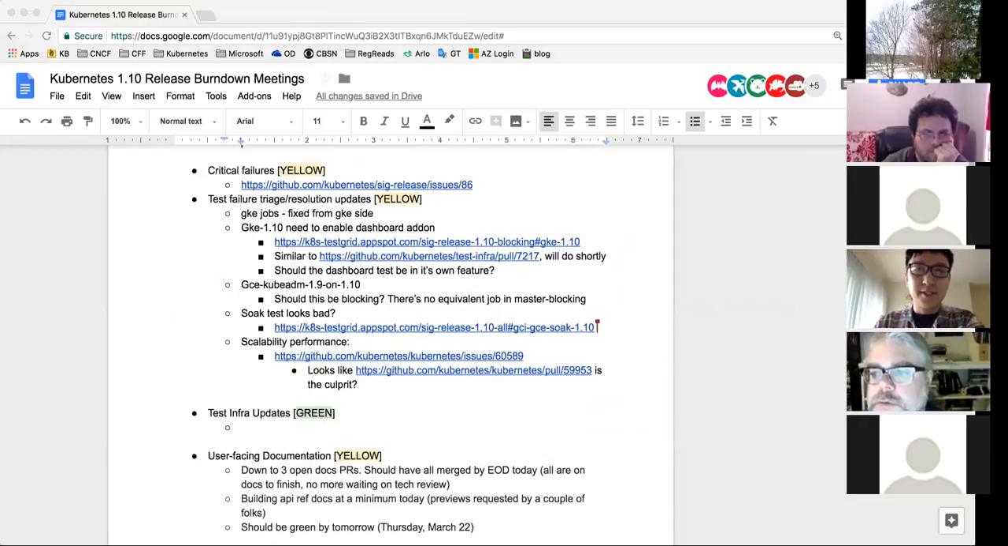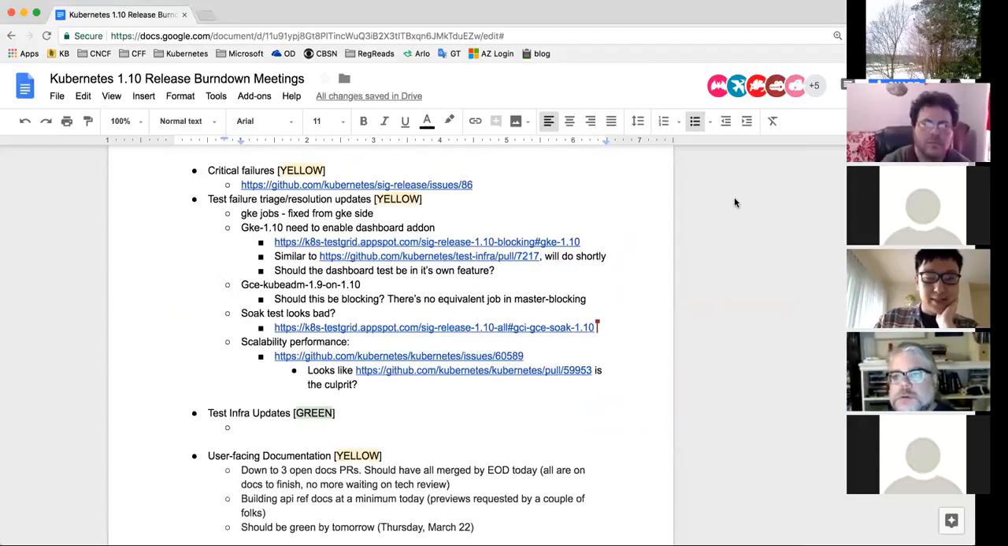Just glancing through the 1.10 blocking dashboard, one thing is the GKE 1.10 suite has the same issue with the dashboard. We need to enable the dashboard add-on on that suite. If a test is running the dashboard test, then we need to enable the add-on. I feel like that test should just be in its own feature rather than in the default suite. I'm not sure who owns that.